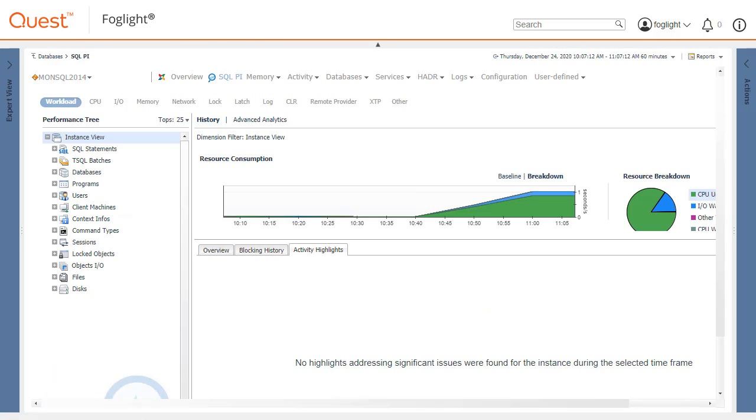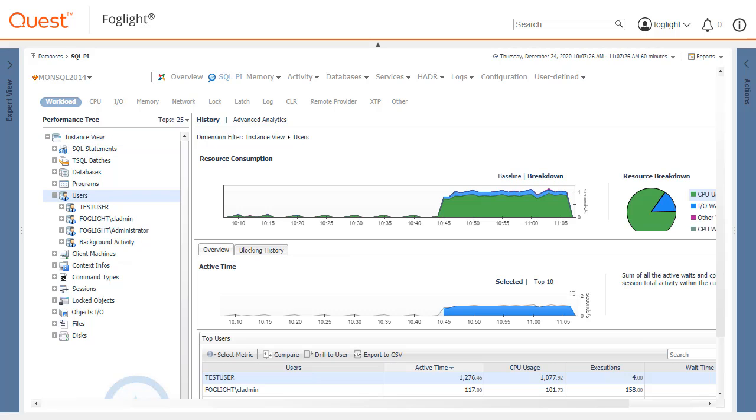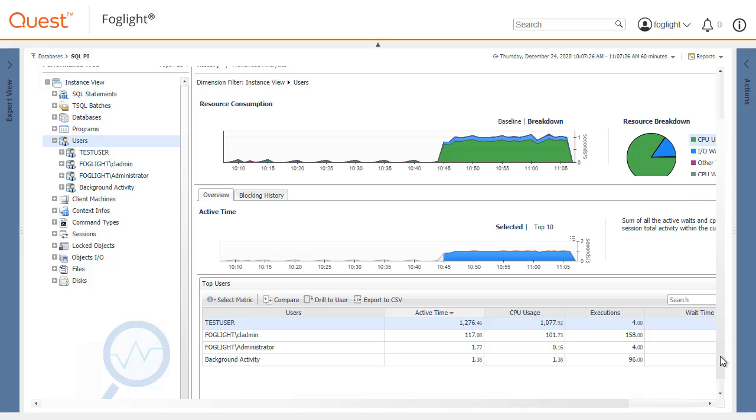To begin an investigation to identify the most active database user, select the database users node. Display the most active users in the selected time range, that is, the database users who consumed the highest amount of the selected resource. Select the first user to focus the entire window on that user's activity.